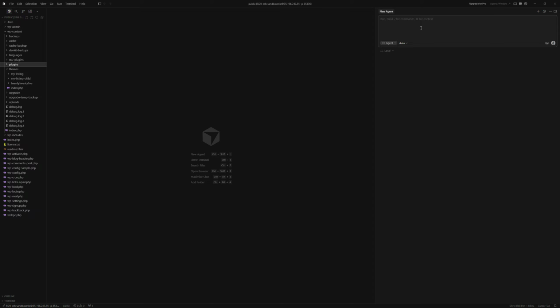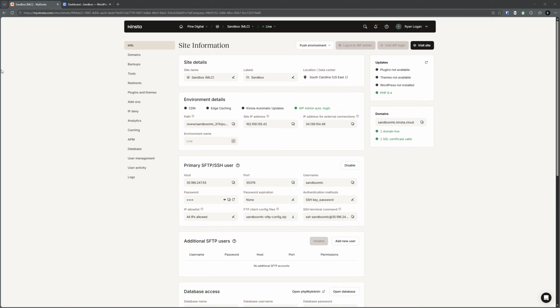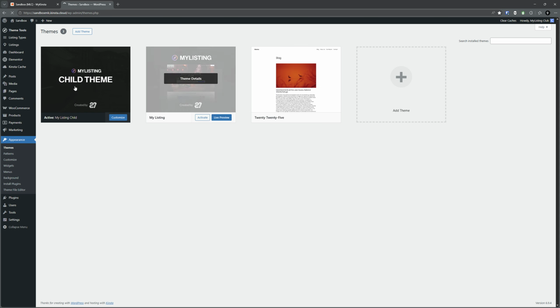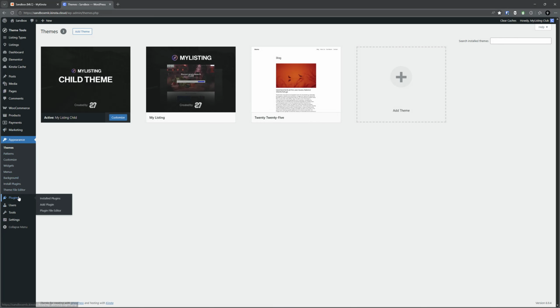I would go check those other videos out that pertain to AI coding with WordPress. But yeah, this is seeing our live site. If I move this away from my screen and I go here, here is the WordPress install that it's looking at. So appearance and themes. Here are our themes. So we've got the MyListing parent theme, we've got the child theme, and then we've got all of the plugins installed.